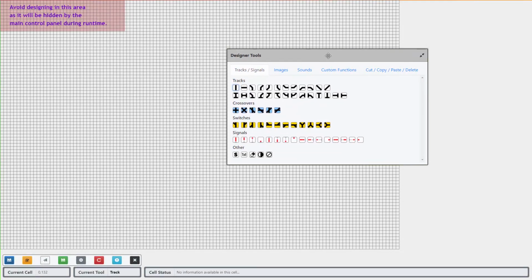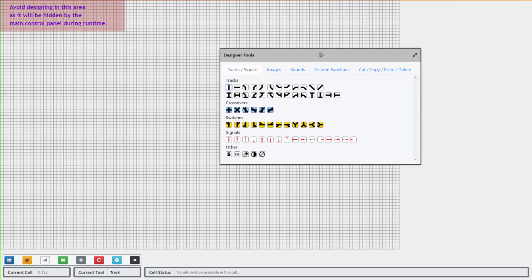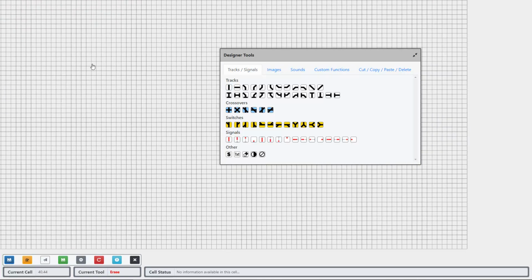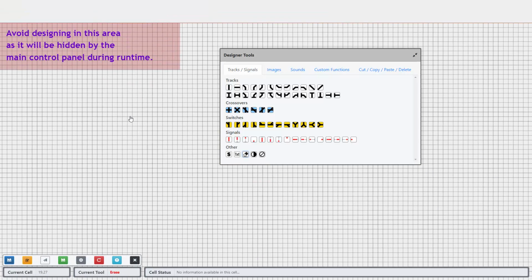The process of creating tracks and signals is relatively straightforward. Using the Design Tools window, you are provided with multiple types of tracks, crossovers, switches, and signals. Let's start with tracks first. I'm going to zoom in here to make things easier to see.